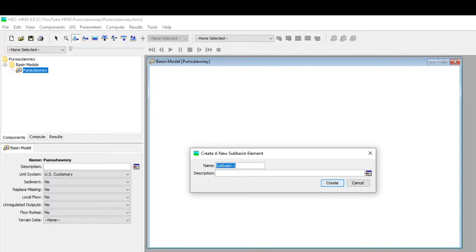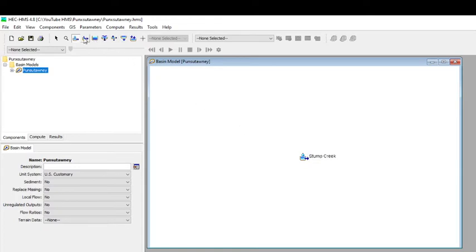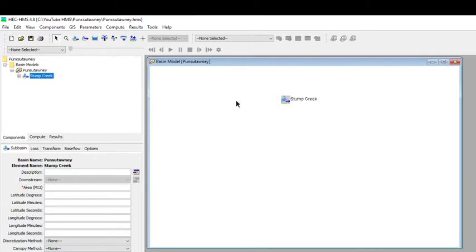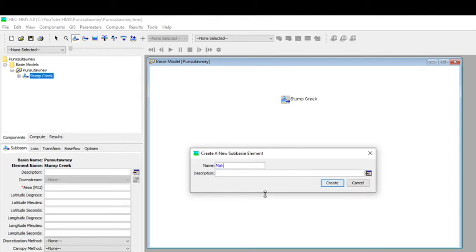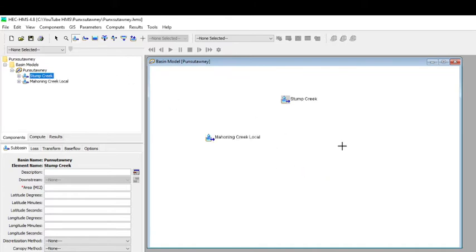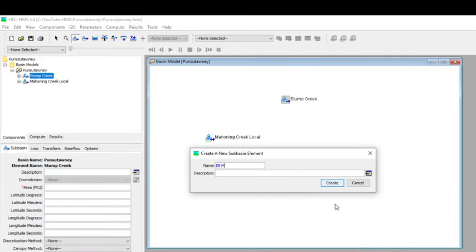We're going to put in 3 subbasins, 2 junctions, and we're also going to put in 1 reach. So this is going to be called Stump Creek. And if you want to move it after you put it in, just select the arrow and you can drag it wherever you want. And we're going to put in one that's called Mahoning Creek Local. Put one over here, it's called EB Mahoning Creek.